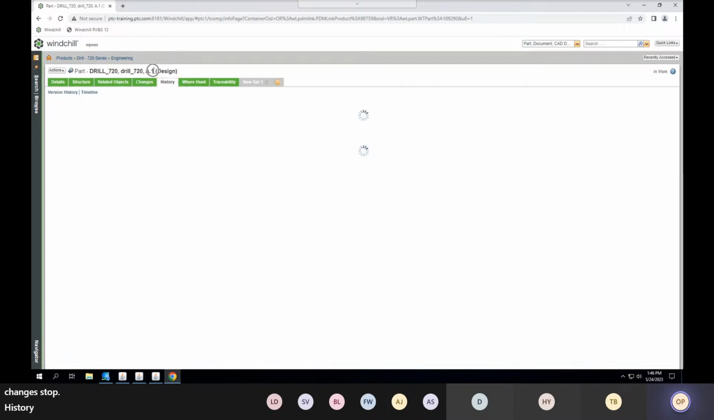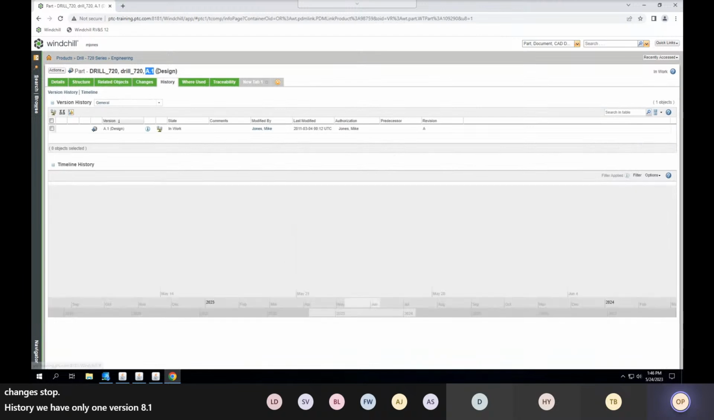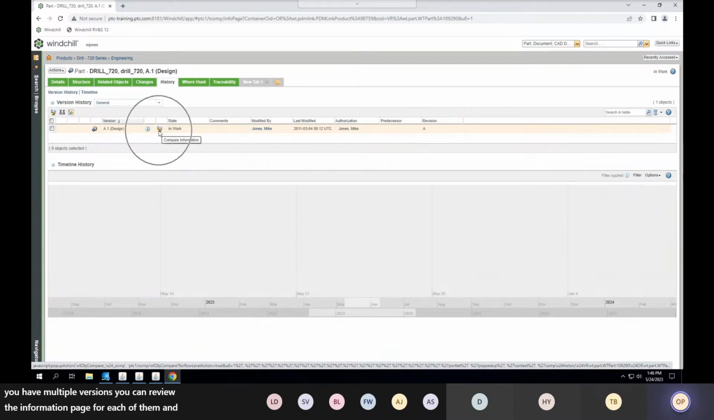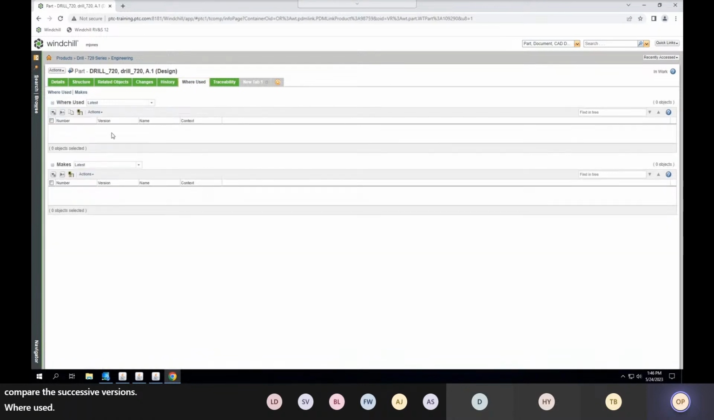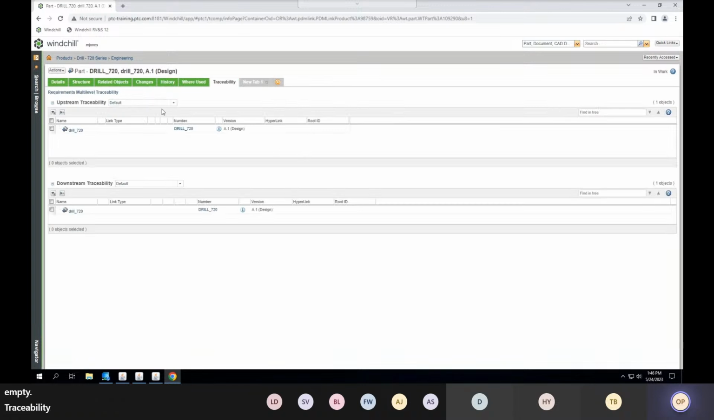History. We have only one version, 8.1, but if you have multiple versions, you can review the information page for each of them and compare the successive versions. Where used, this table will display where your subassembly is used in the final product, but for us, the Drill 720 is the final product, so it is not used anywhere. That's why it's empty.